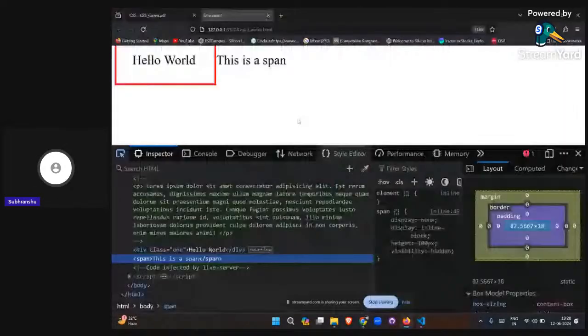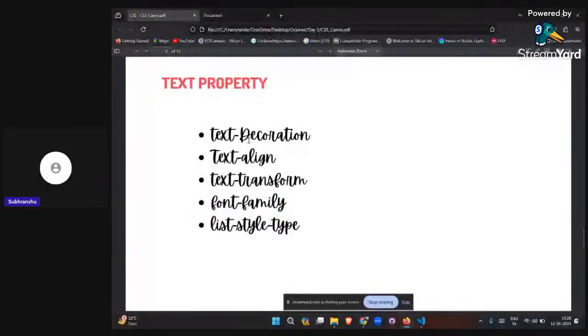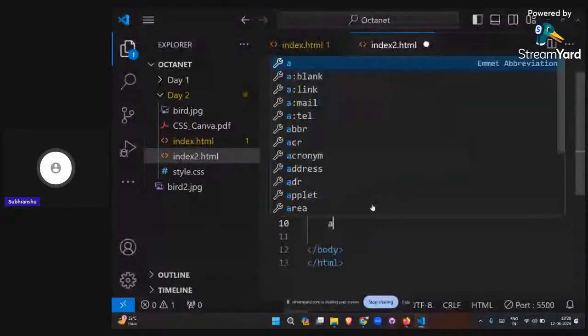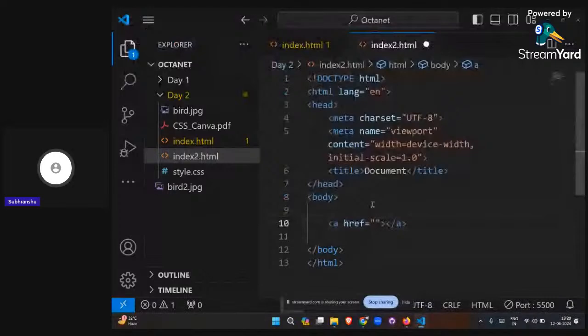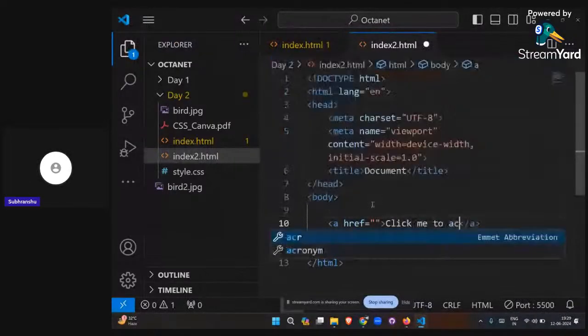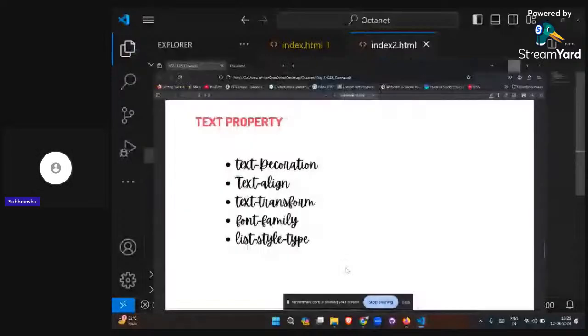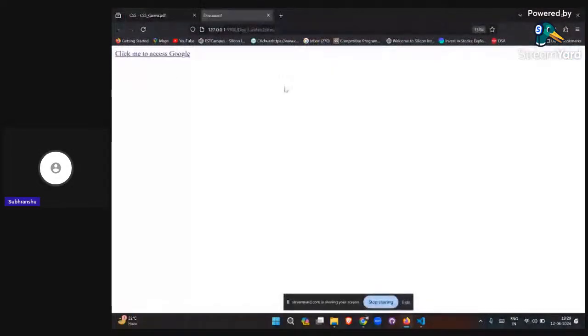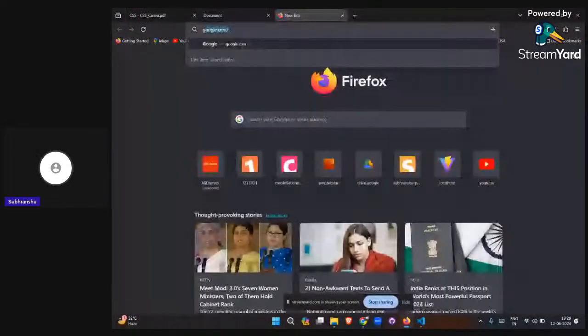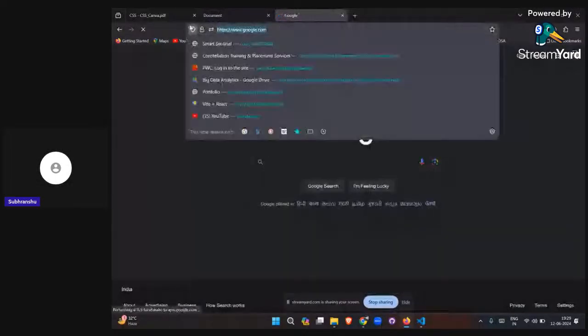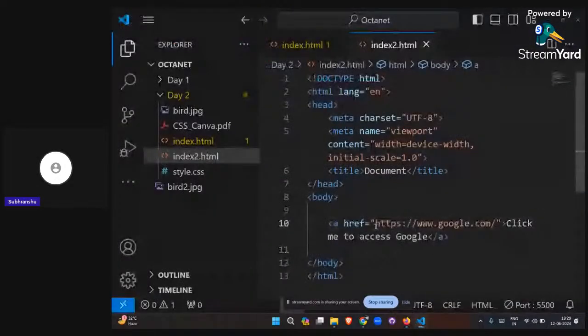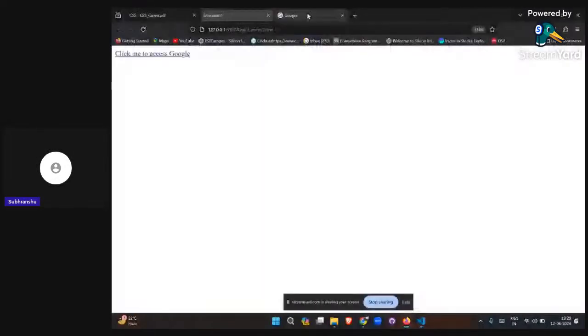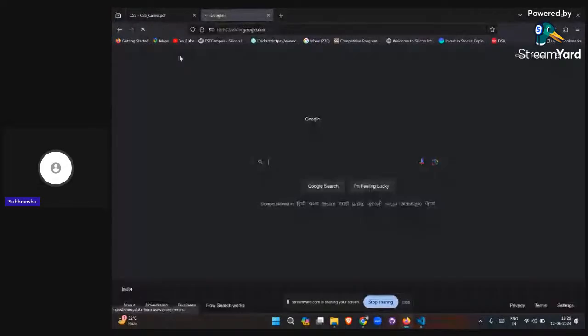The first text property is text decoration. Text decoration means, you have seen yesterday when I am using an anchor tag. For example, click me to access Google. Now I need to open with live server. I need to give the URL inside the href attribute. Now if I click on this one, it is going to google.com.